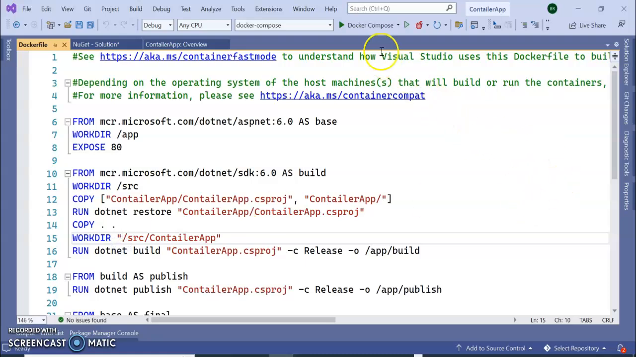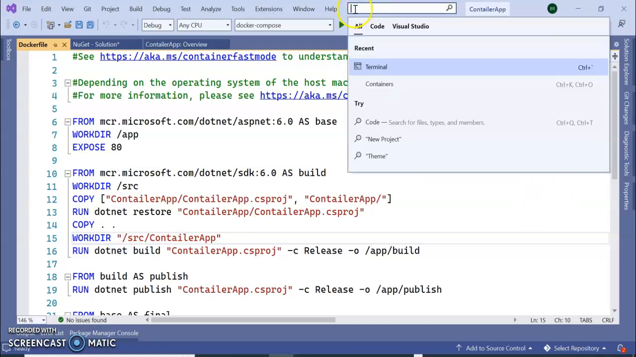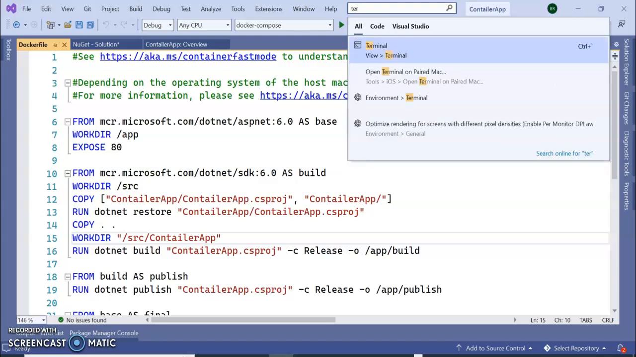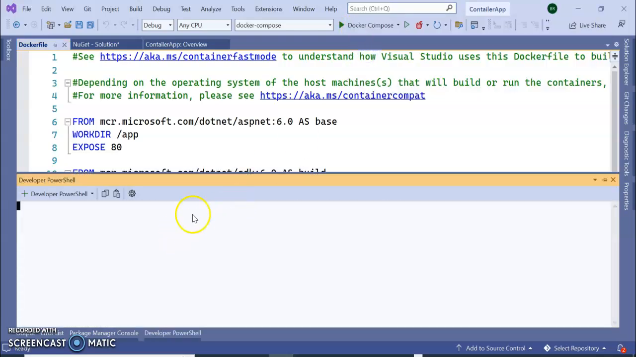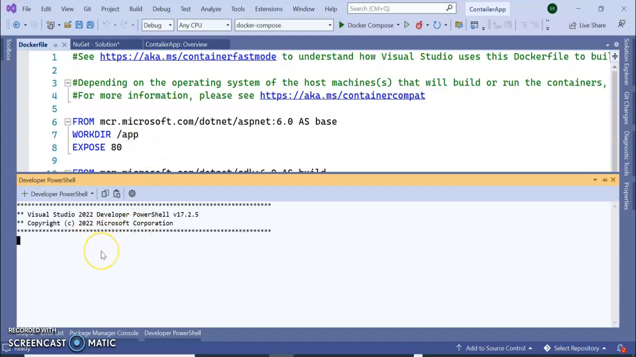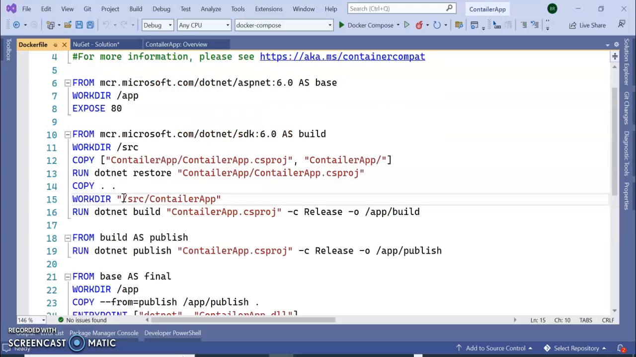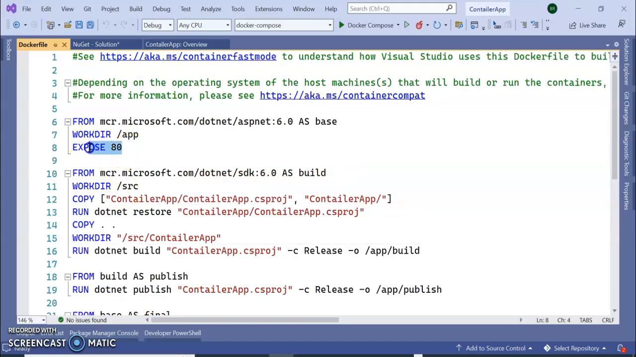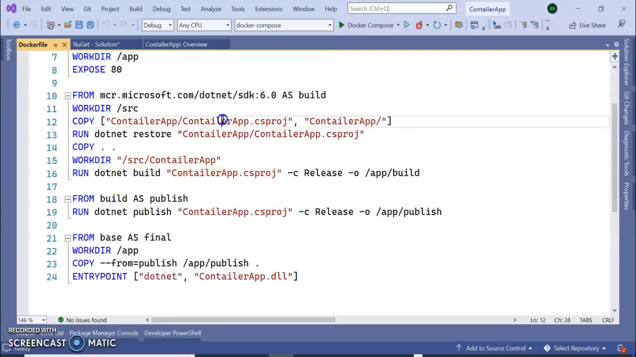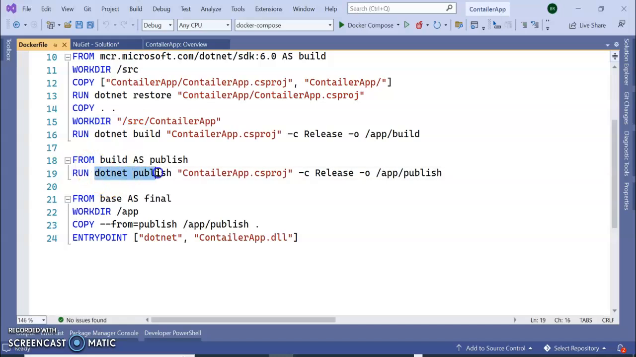Let's open the terminal. Here you can see, you can write terminal. So our terminal has opened. So this is the Dockerfile actually, it's created by default. It specifies which port we are exposing, what is the path of our project, the working directory, and if it is published, from where it will publish. It will publish from my CS project file.